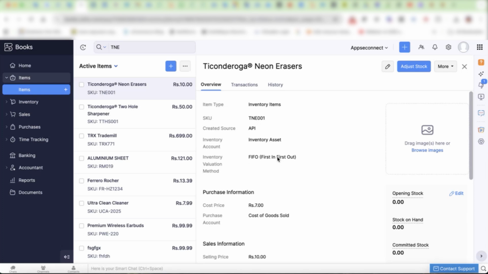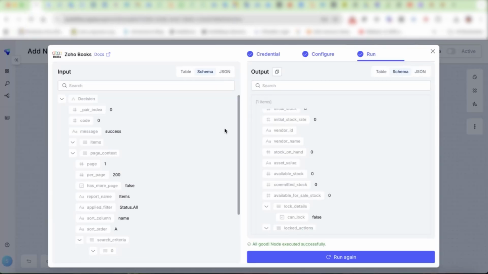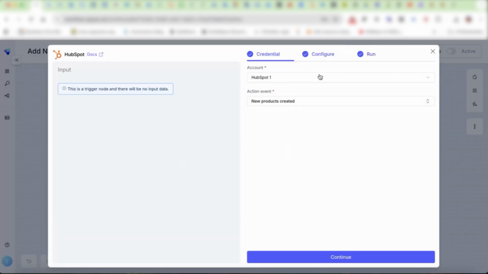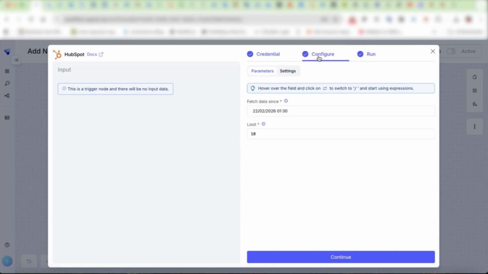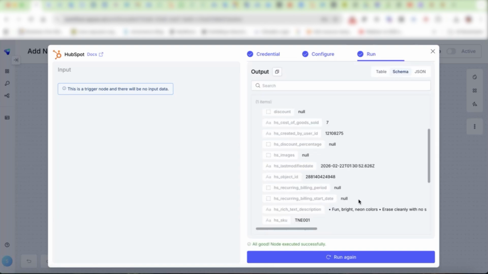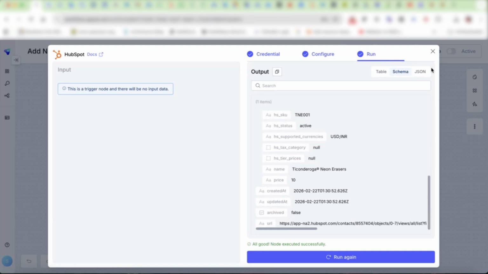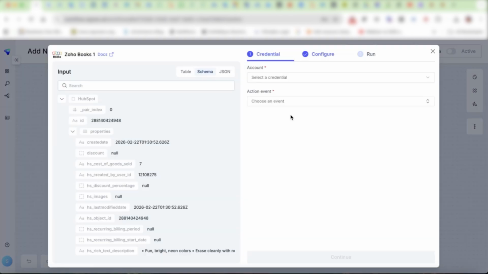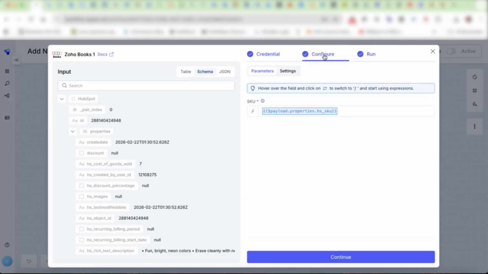Now, just giving a little bit more overview of how the logic has been configured within appse AI workflow. If I go here, first I have used this trigger, new products created. I've selected a time frame and it is picking up all the new products which are created within that particular time frame or starting from that time frame. Next, in Zoho Books, I am fetching all the items by SKU. I got the SKU from HubSpot, so I'm searching whether that SKU exists or not.